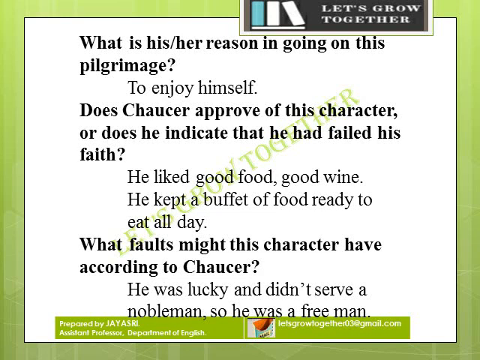Chaucer does not approve of this character, because he liked good food and good wine. He kept a buffet of food ready to eat all day. According to Chaucer, he was lucky and didn't serve a nobleman, so he was a free man.